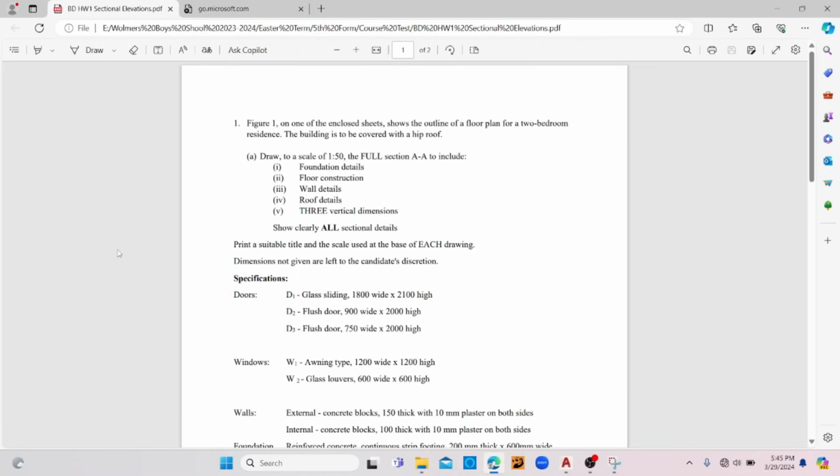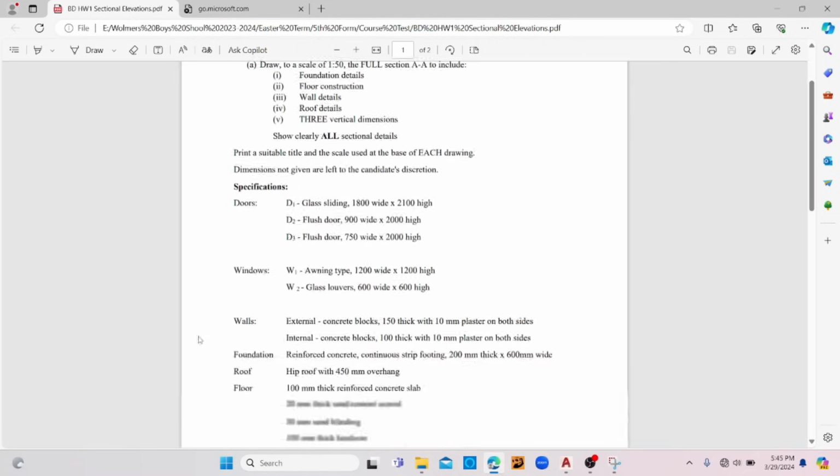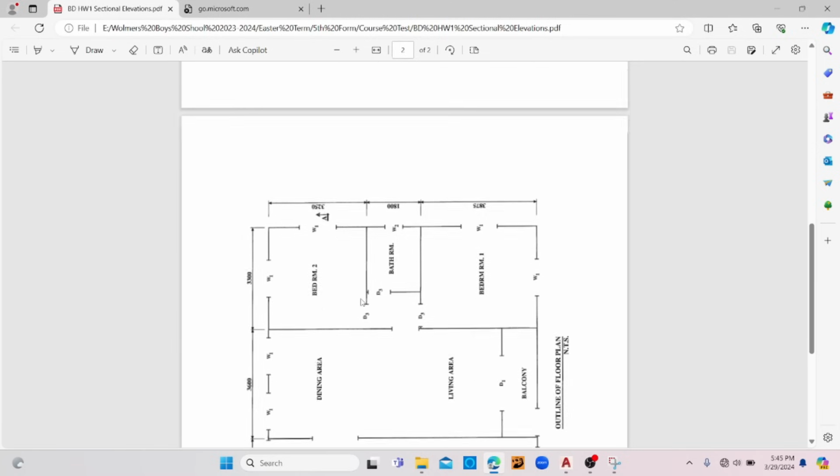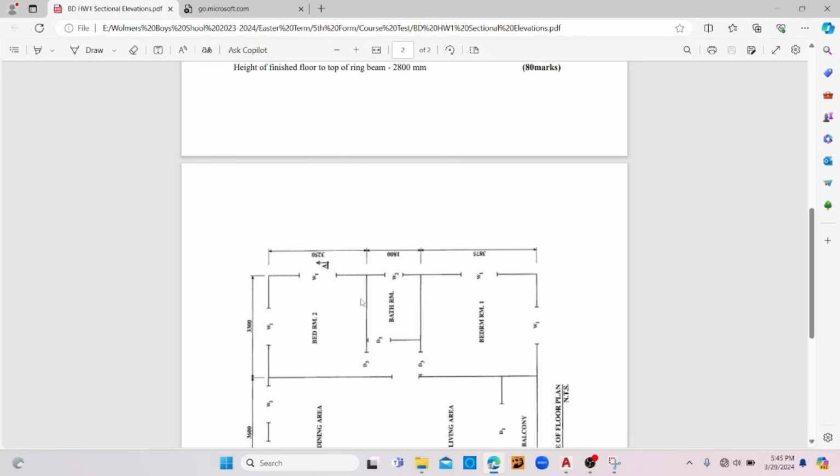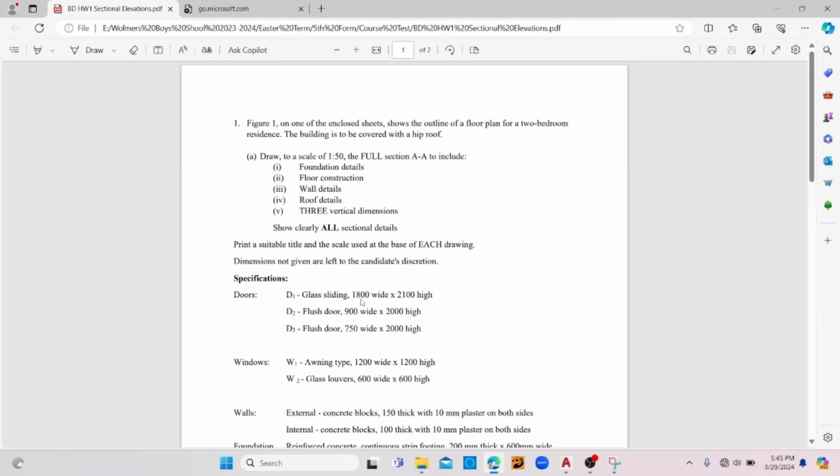It says that figure 1 on the enclosed sheet, here I have it in front of me on my PDF, but in the exam you'll have it in front of you. Now it says that on the enclosed sheet it shows an outline for a floor plan, and this floor plan is a 2-bedroom residence, and the building is to be covered with a hip roof.